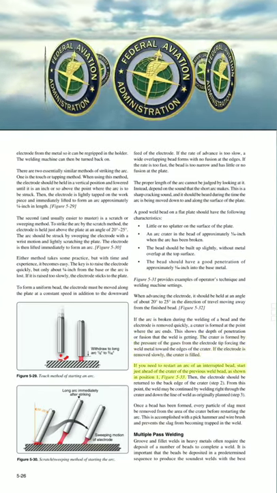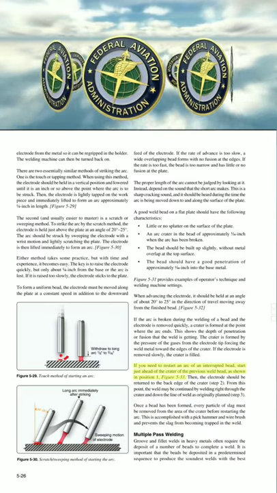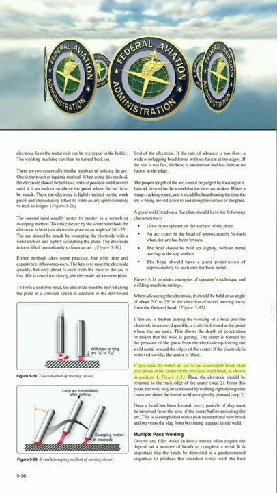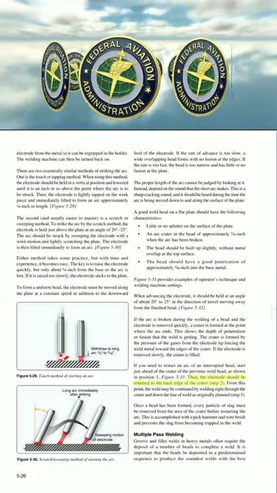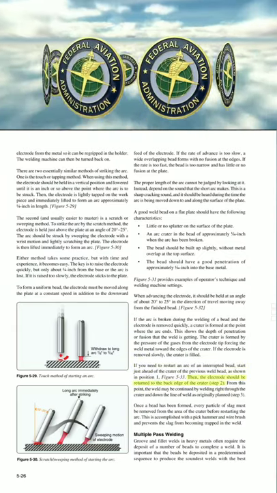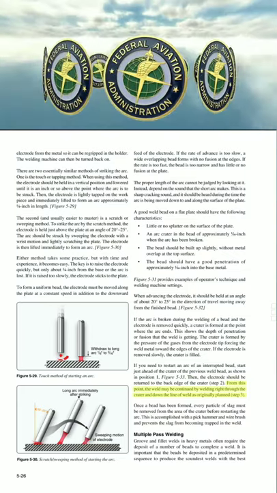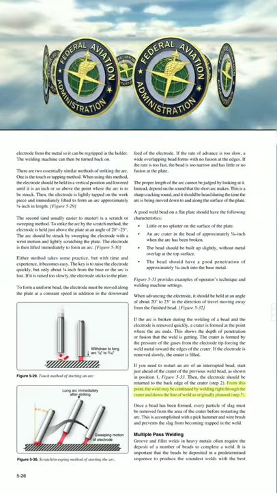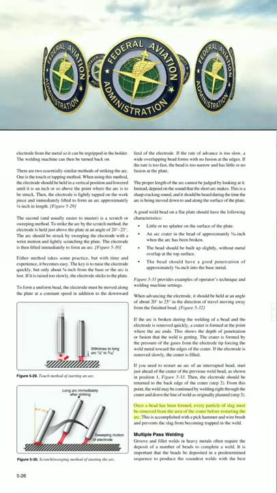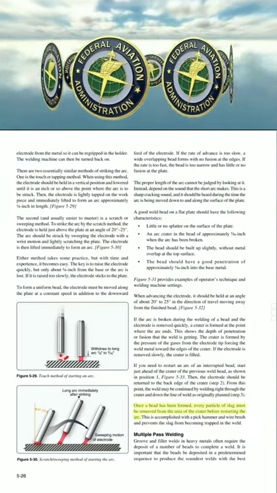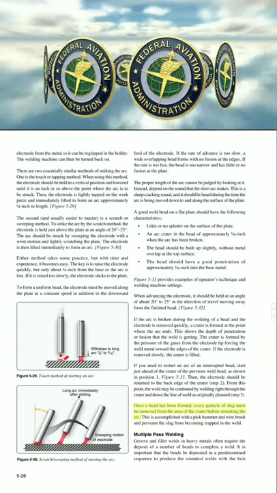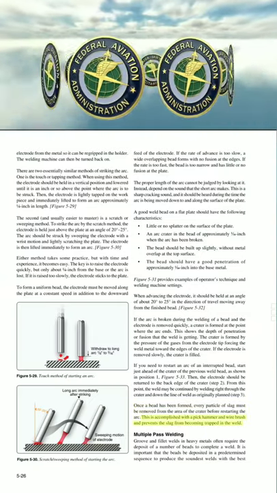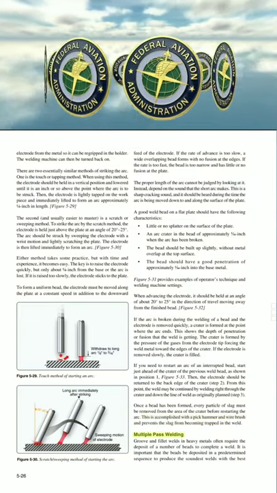If you need to restart an arc on an interrupted bead, start just ahead of the crater of the previous weld bead, as shown in position 1, figure 5-33. Then, the electrode should be returned to the back edge of the crater, step 2. From this point, the weld may be continued by welding right through the crater and down the line of weld as originally planned, step 3. Once a bead has been formed, every particle of slag must be removed from the area of the crater before restarting the arc. This is accomplished with a pick hammer and wire brush and prevents the slag from becoming trapped in the weld.